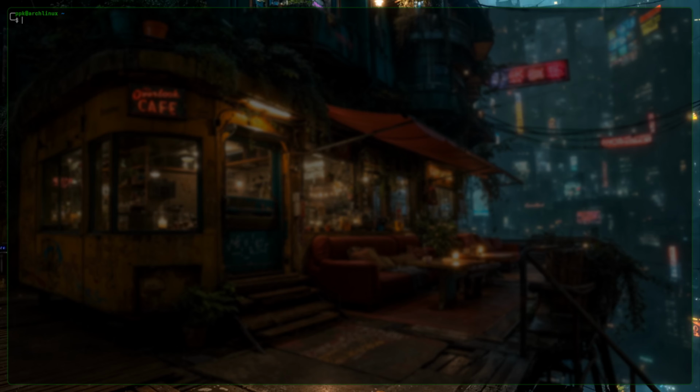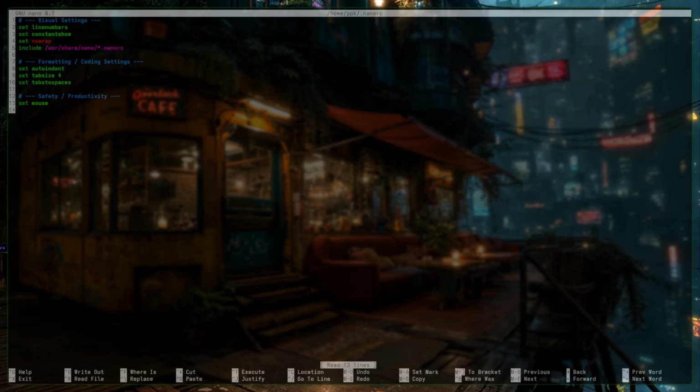Right, in order to edit Nano, it's got a file that you can edit to make it actually better. So let's just open it with Nano. It's the home folder .nanorc. As you can see, I put a few things in there already. So it's very basic stuff.